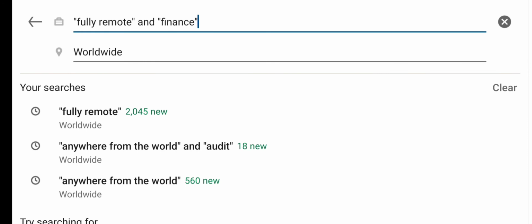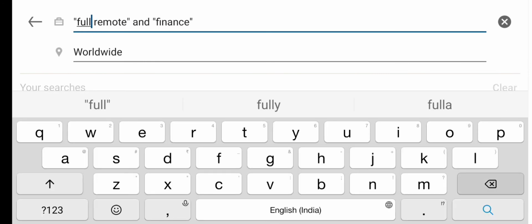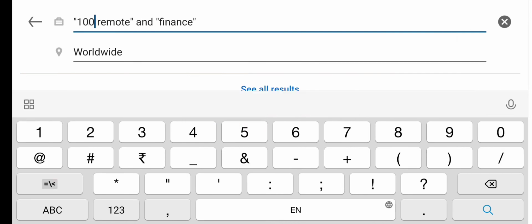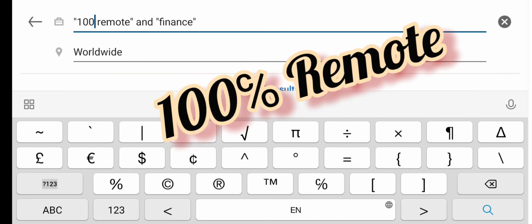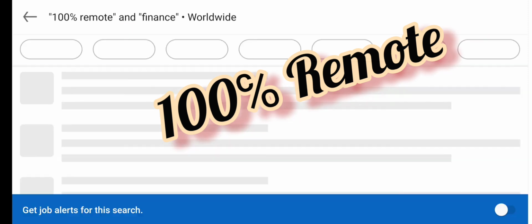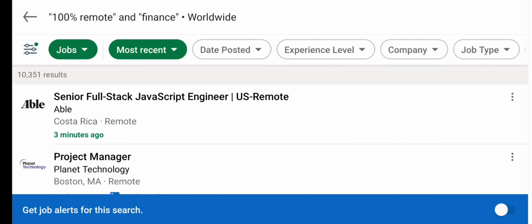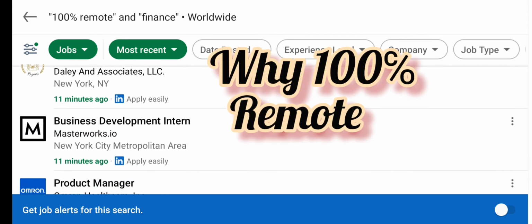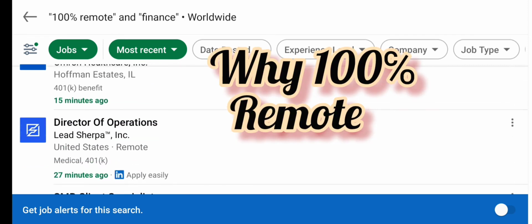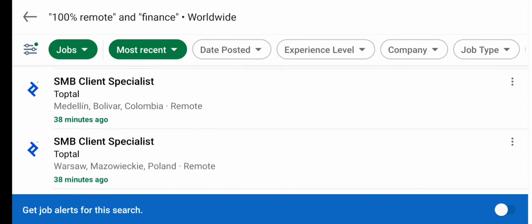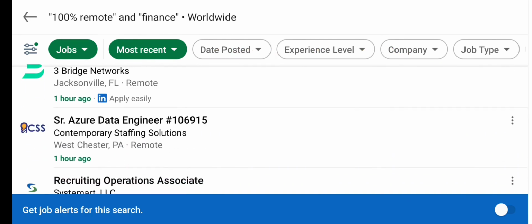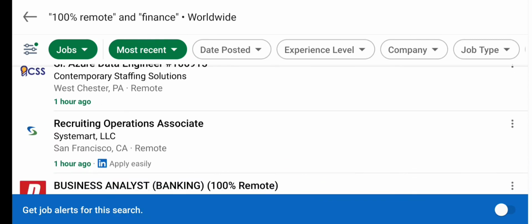We'll now move to our third keyword. The third keyword is just an extension and change of our second keyword. Instead of fully remote, I'll type 100% remote. Remember, instead of fully remote, we did 100% remote, and you'll see a change in the results. Why 100% remote? Since we're looking for jobs which are posted worldwide, could be anywhere in the globe, we don't want to go to the office even two days a week. And that's why the term 100% remote.